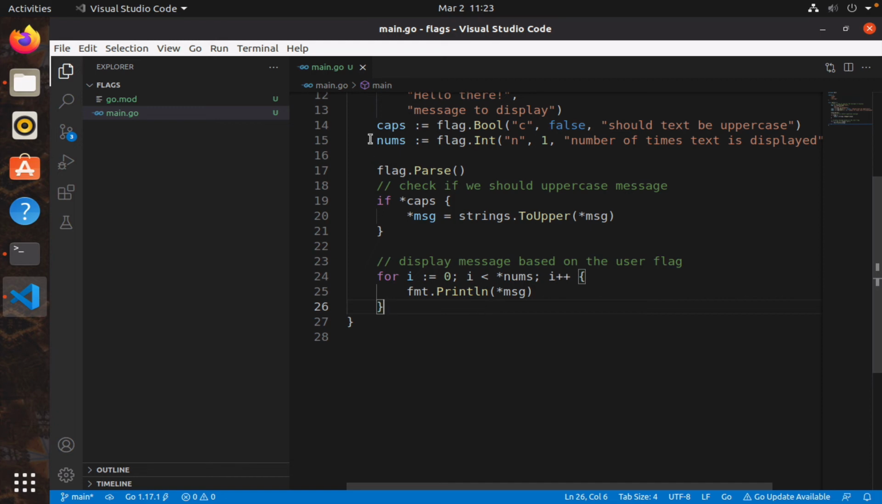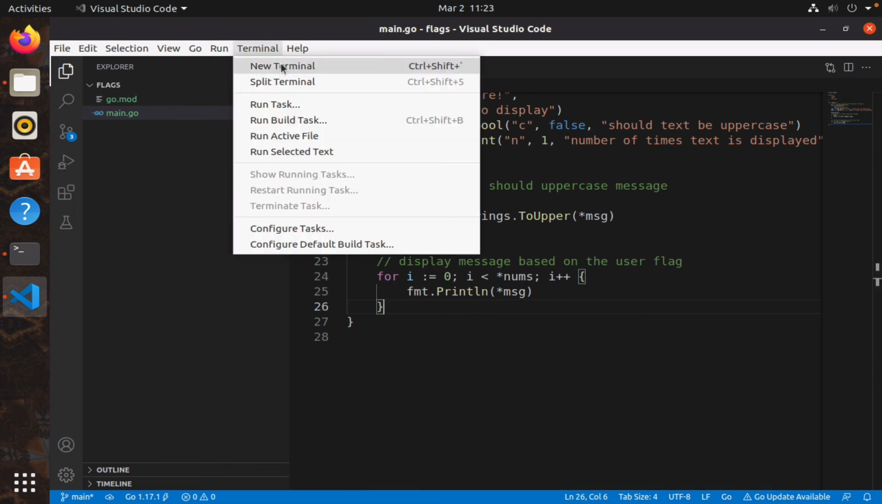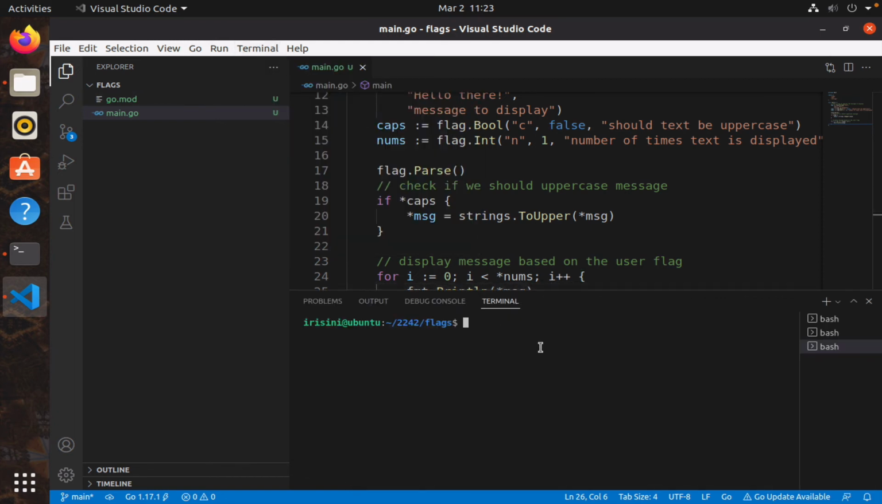Okay, let's give it a run. So I need to go build. All right, I have my parse command, my executable. Okay, it works. Let's add text. In fact, let's not add text. Let's add -c.